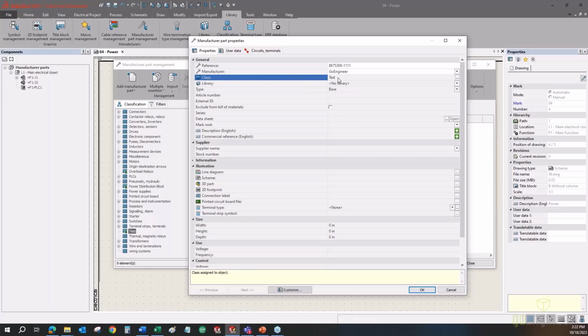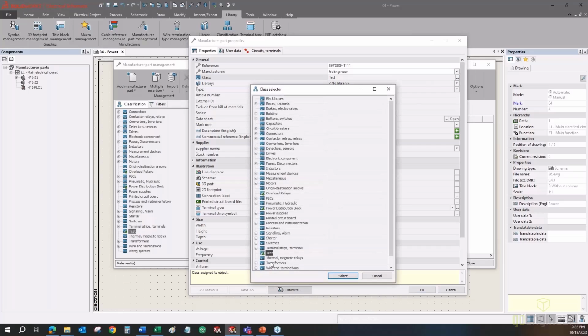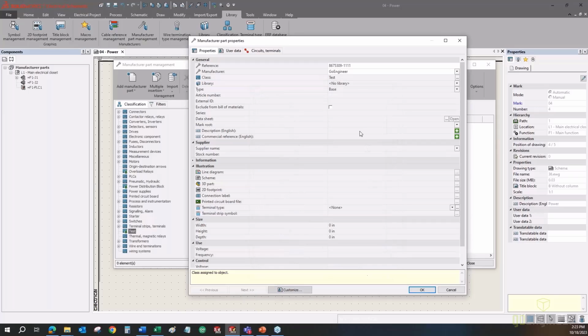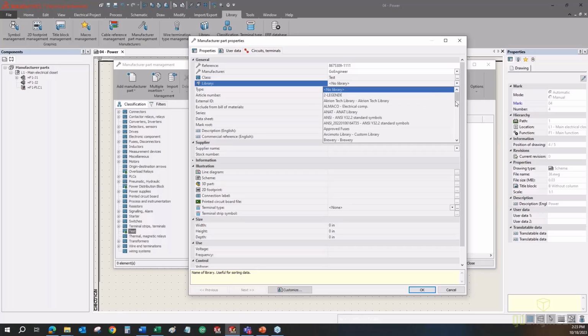Then the classification will already be populated by which one is selected when you said to create a new part. If you want to change it, you can just hit the ellipses and choose a different one. Then here's that library, right? So I can add this new manufacturer part straight to my company specific library and hit the drop down. Let's go and find that library.